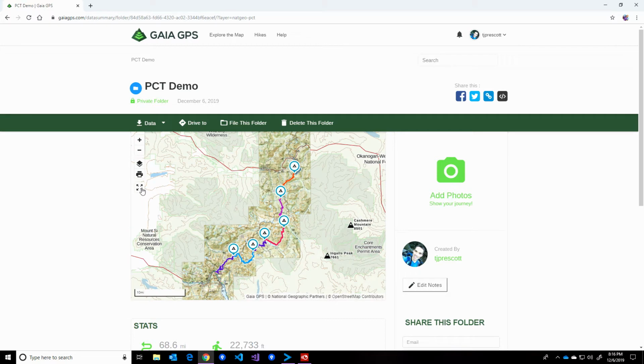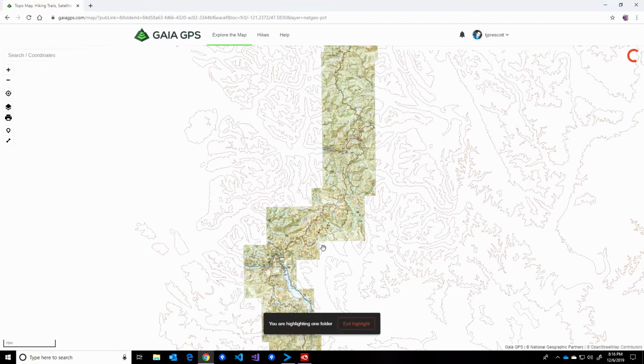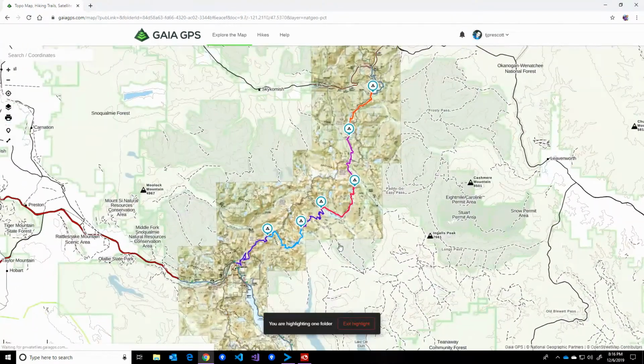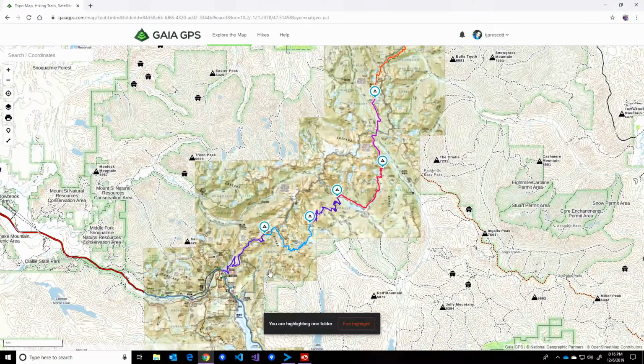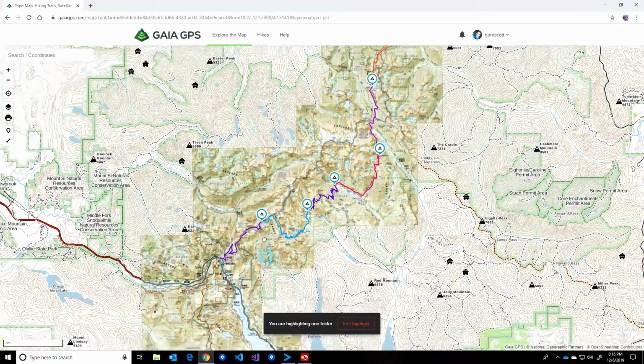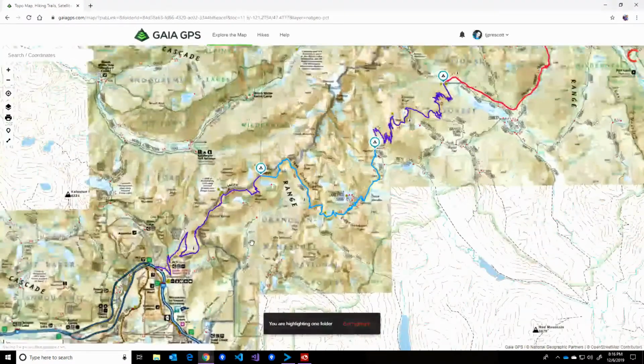And I can click on this icon here for full screen. And now it'll actually let me see it on the main map without necessarily having all the noise of all those other things. So that's another benefit to having a folder. And if I click on this exit highlight, then it'll go back to the way it was before, but I don't want to do that. All right.